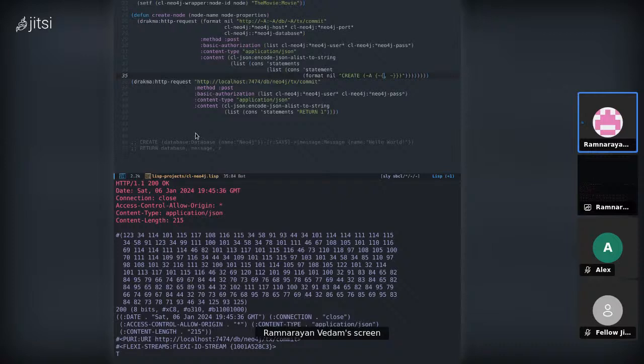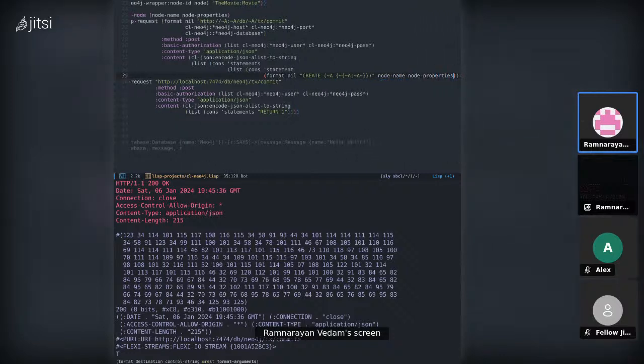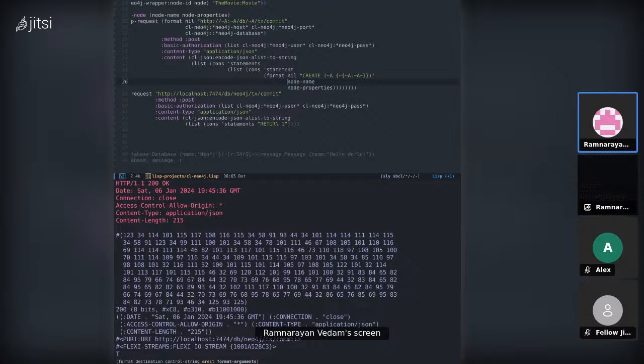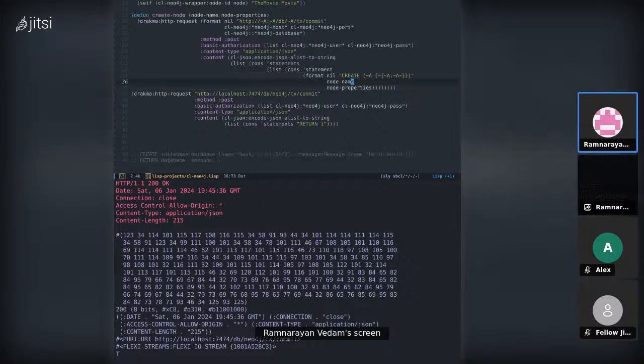The easiest way to do that is, we might need to actually do something a little different. I would love to actually just do this, but I know this is not going to necessarily work. But we will see if it does. So here, this is node name, and this is node properties. So let's check this out before we actually try anything here.